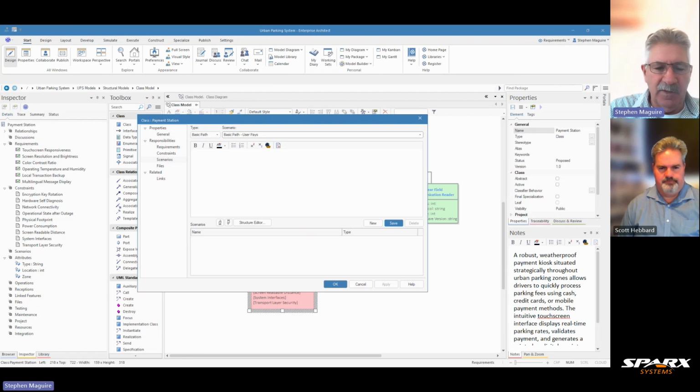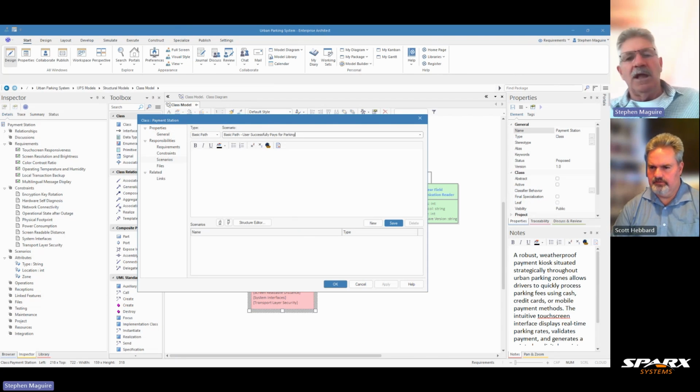or put successfully. So when you're saying scenarios, are you talking about a series of steps that the user is going to undertake when they're paying for parking? Yeah, great question, Scott.